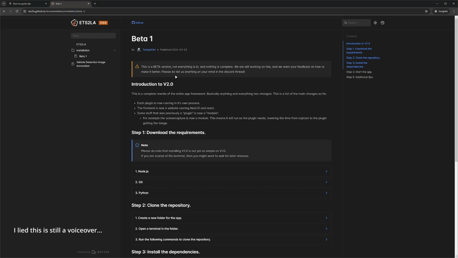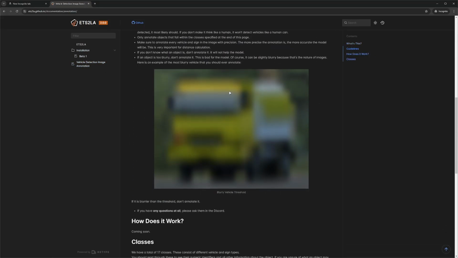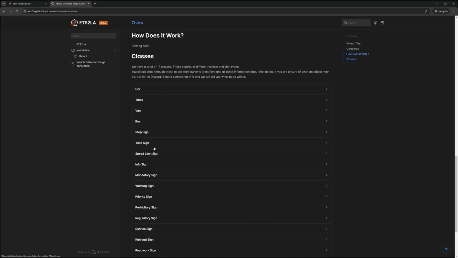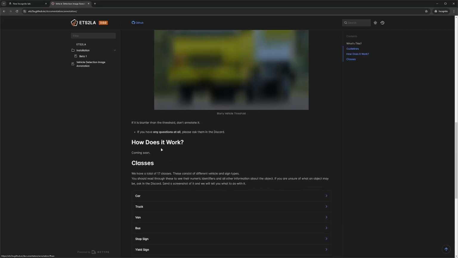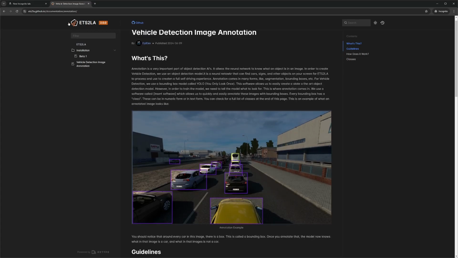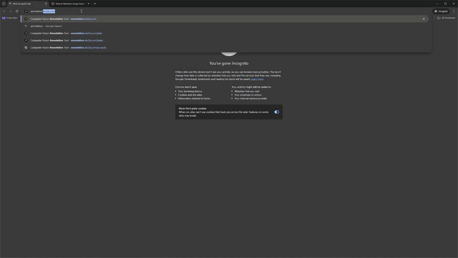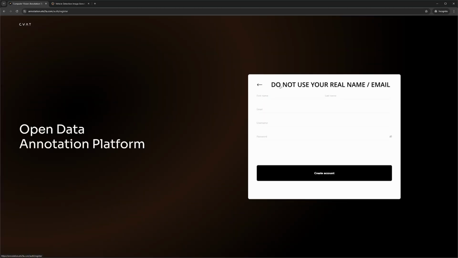So for any future reference, you are going to want to check the vehicle detection image annotation on the wiki. I'll leave a link in the description. We'll add a FAQ here of the most asked questions and stuff. Now you'll want to go to the annotation.ets2la.com website. You'll find the link in the description too. And you'll want to click on create an account.